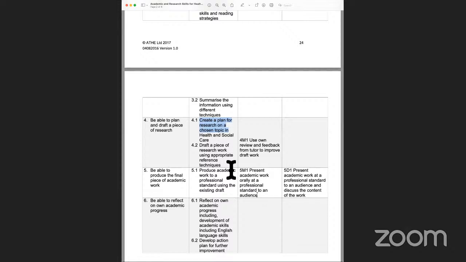Now, in the learning outcome 4, we will be required to essentially create a draft proposal for research. So here you're going to be looking at creating a proposal, and a proposal for research will include things like aims, objectives, rationale of the research. You are going to be looking at what are the sources from which you will collect the information.